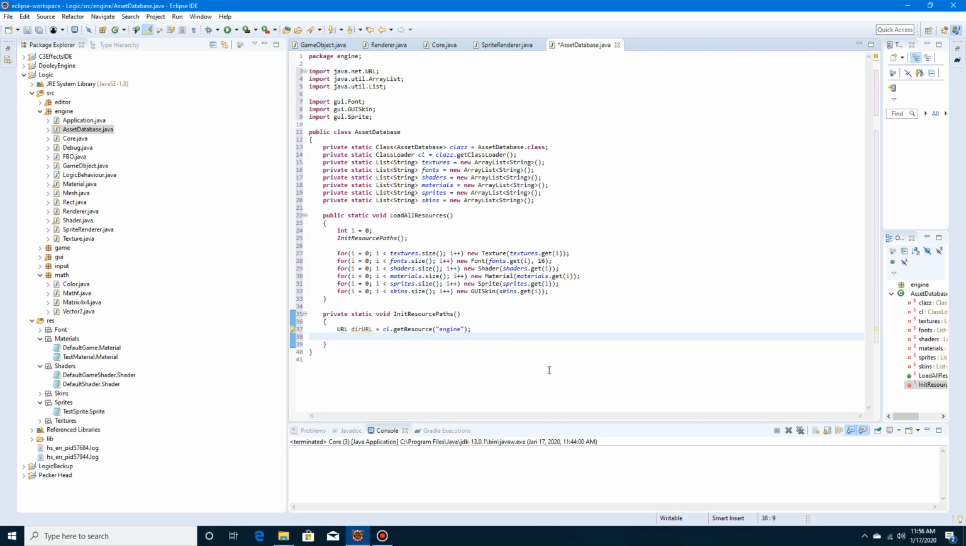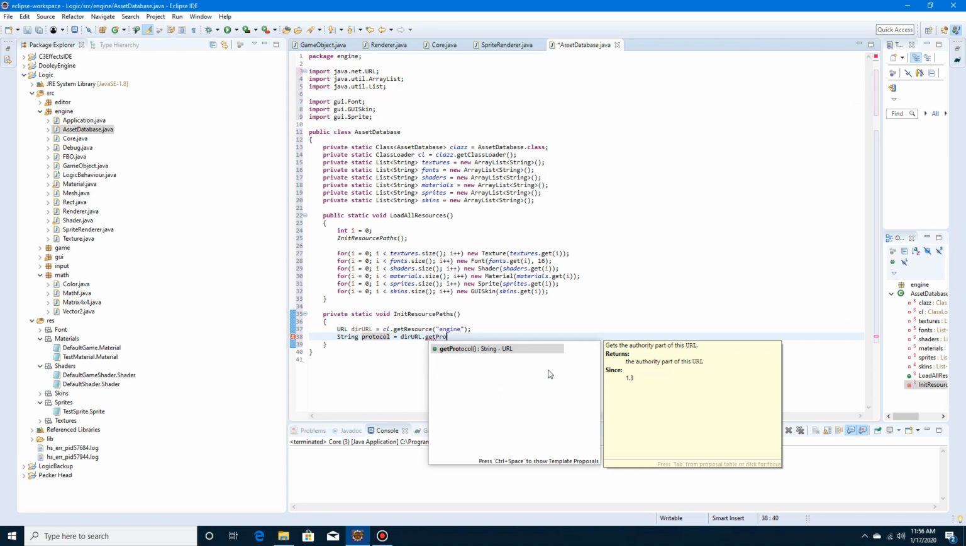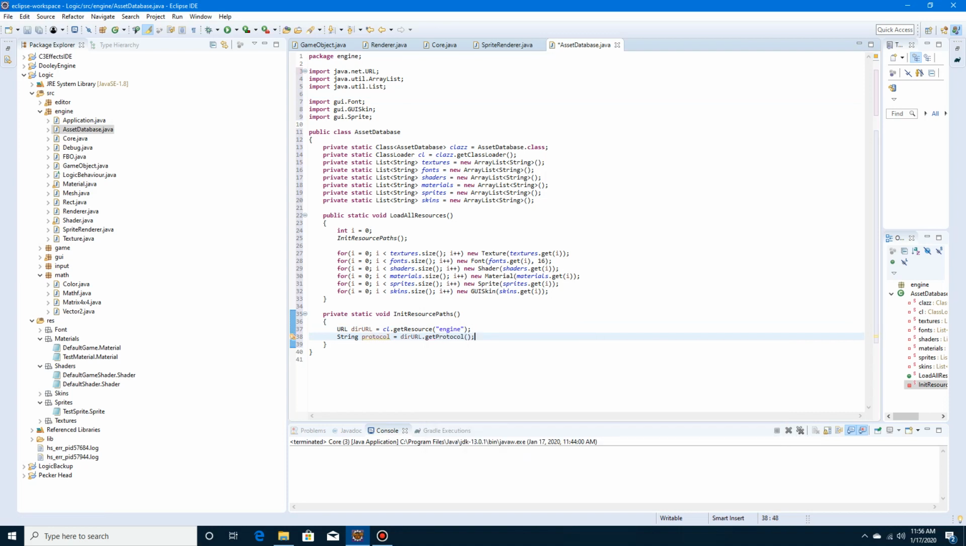Now we need to get the protocol. So String protocol equals dirURL.getProtocol(). And that gets the protocol for the directory. What this is going to allow us to do is check to see if we're inside of the IDE or if we're inside of the jar. And this is important because they both import differently.